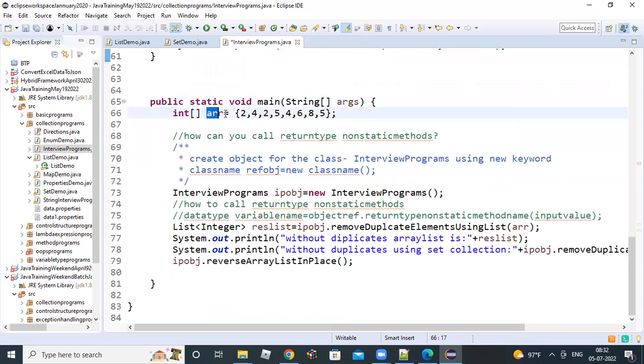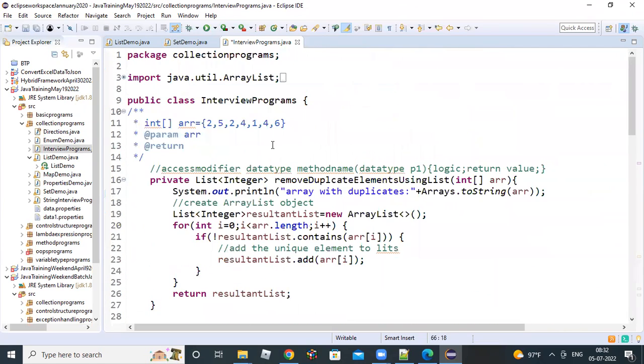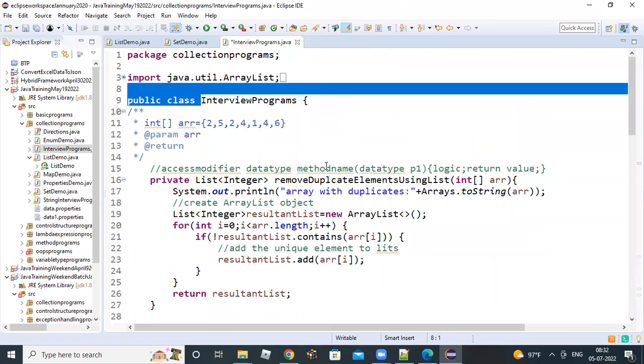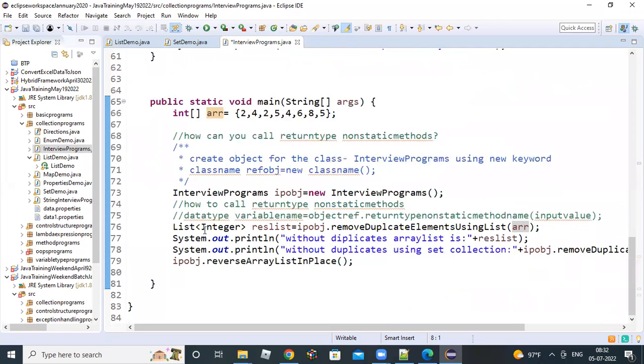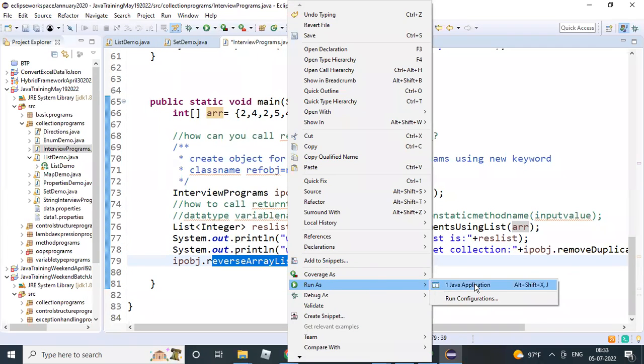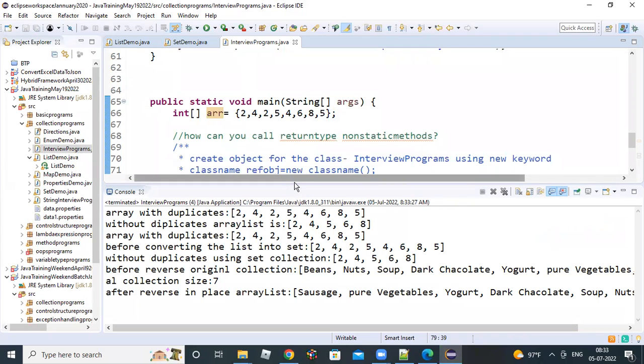And see, you take one array and call all these methods. These are non-static methods, so create an object for this class and call them one by one. InterviewPrograms ip obj equal to new InterviewPrograms. List of integer, ip obj remove duplicate elements using array list, you pass the input array. Without duplicates using array list is this one, without duplicates using set collection is this one, and reverse array list in place. So this is how you can do it. These interview programs are asked several times.